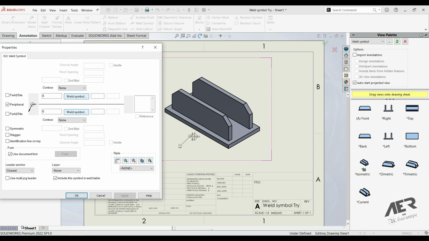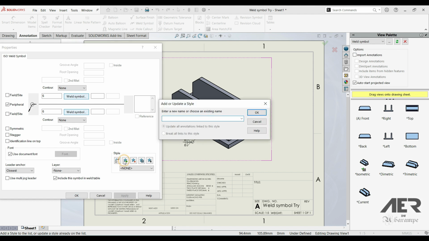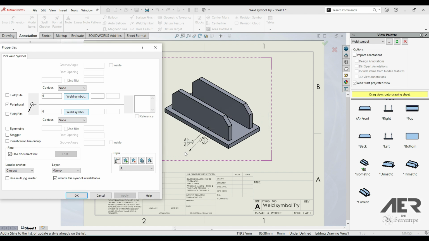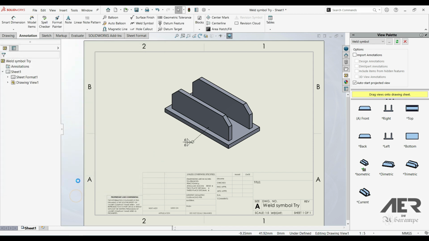Now for example, we can put this symbol on this edge here, like this. And here we have a contour, and we can choose flat, convex, concave and so on. We can also save this. We can go to add or update a style. Let's call it A and OK. And now we can click OK, like this.